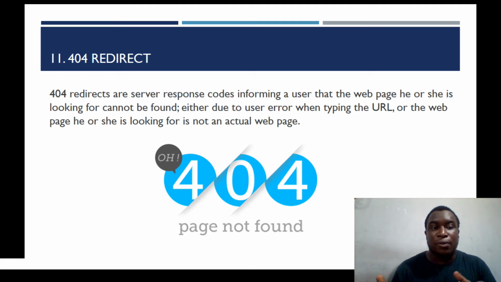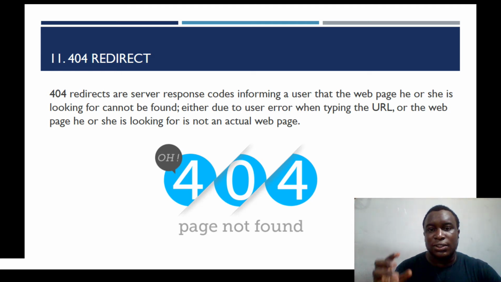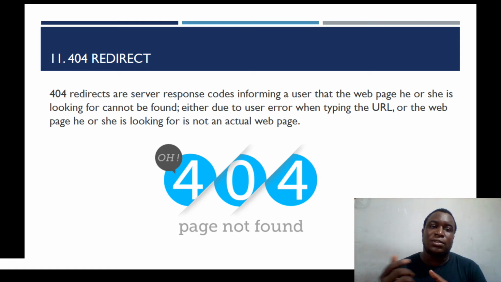So we have the 404 error. 404 responses are server response codes informing the user that this web page cannot be found. Do you understand? Many a time you are browsing the internet and at one point or the other we try to visit a web page and it's telling us that this web page cannot be found. That's what you call a 404 error. So it takes you to the 404 page of that website.